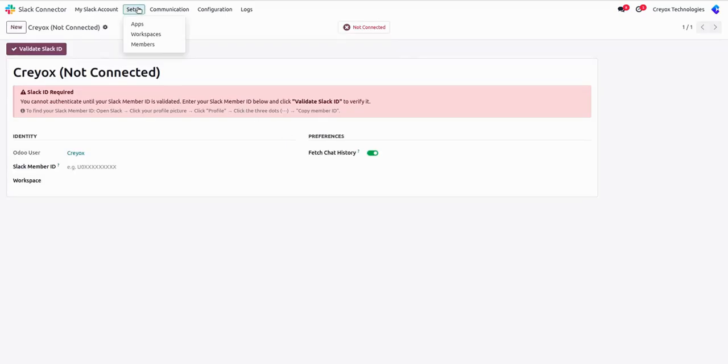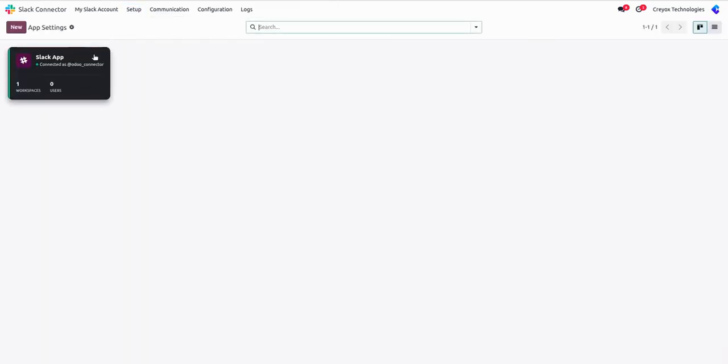then you need to go to setup, and going into apps, you need to create one new app and configure all the credentials like app ID, client secret ID, client ID, and the bot token. And then you need to authorize it and authenticate the same.